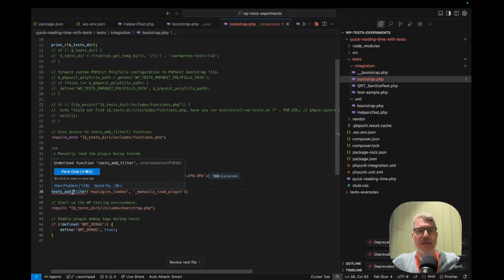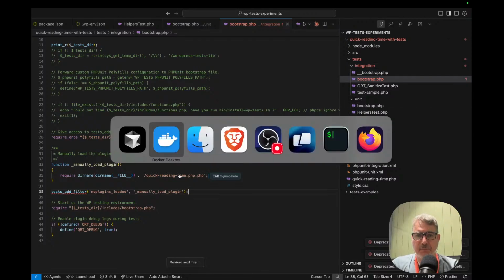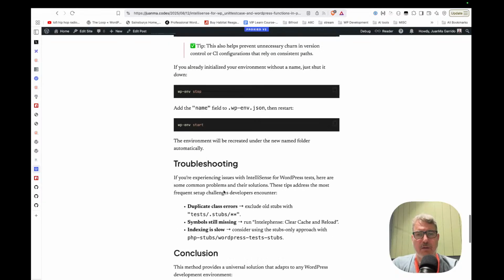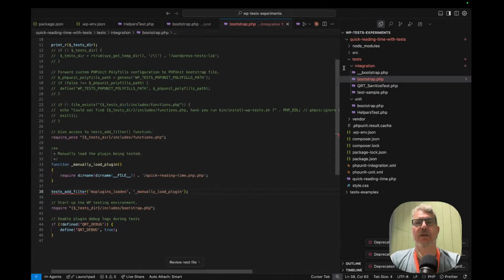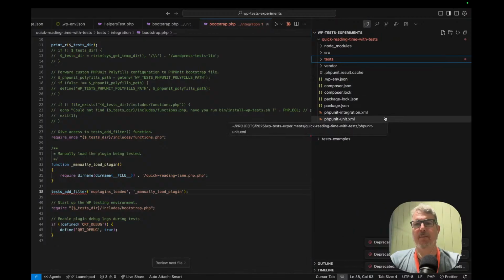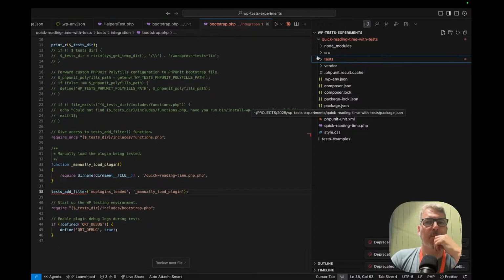Test add filter. Okay, we don't have access to this because of IntelliSense, this is the article that I wrote here. We need to specify the path. So what I'm going to do is, okay, we need to open this.